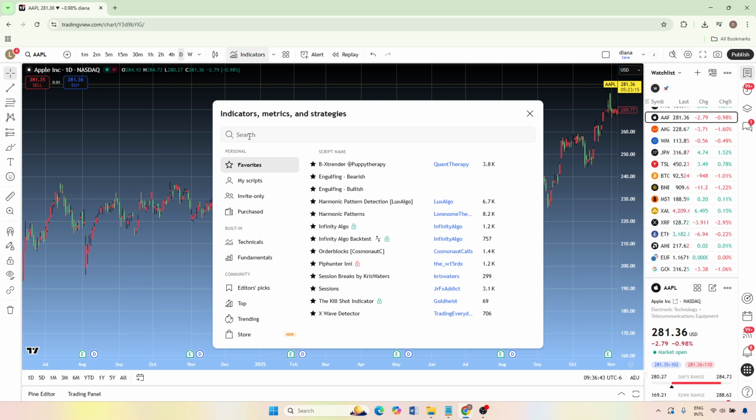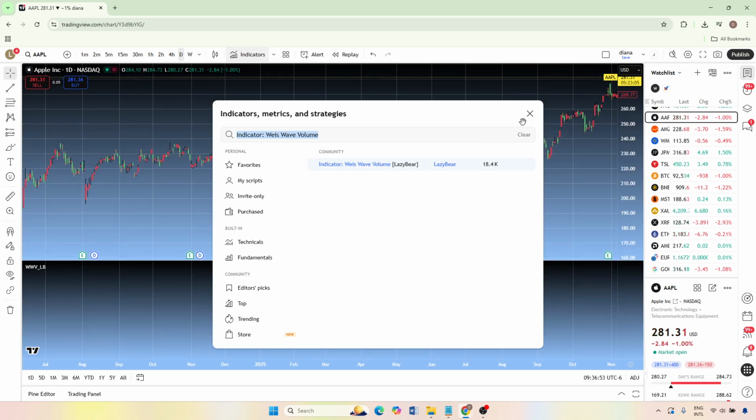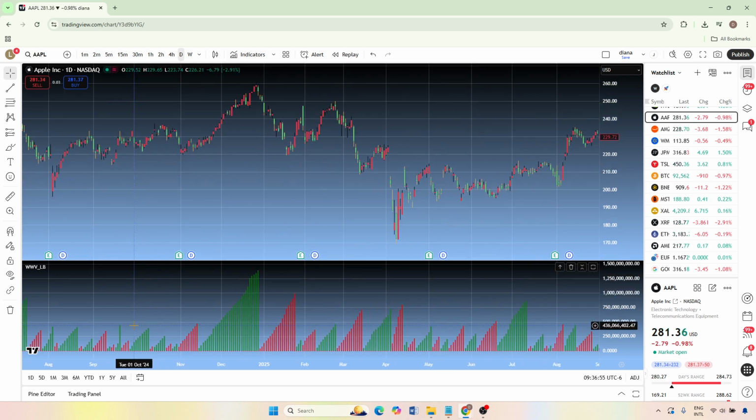Now, start typing the name of the indicator, Weis Wave Volume. As you type, TradingView will automatically filter the list of indicators below. Make sure you select the correct one that matches this name, not something that just looks similar. When you see Weis Wave Volume appear in the results, click on it once. TradingView will immediately add it to your current chart, usually at the bottom as a separate panel under the price.